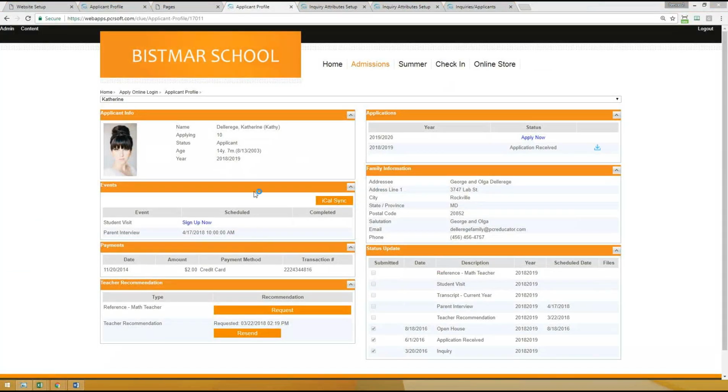Now what happens is that when I click Request, the teacher would get an email, so that he or she can see where that recommendation is. So let me go ahead and go to the link that I received in my email, and then I'll also later show you where those emails are set up.